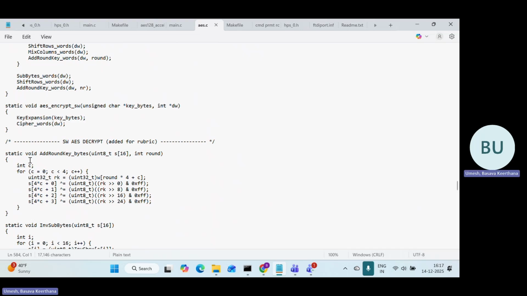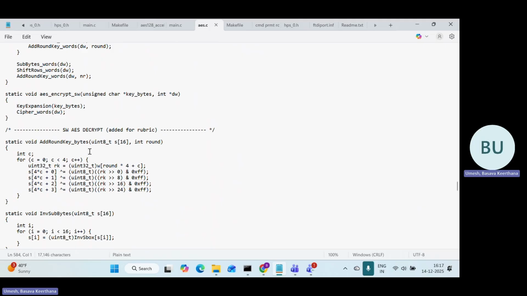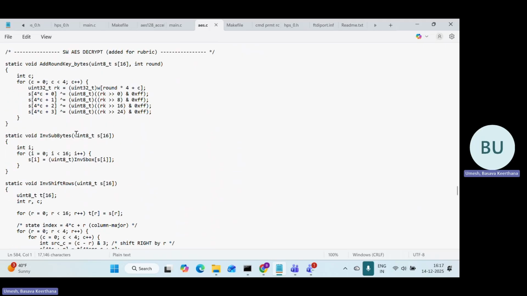After that, to satisfy the software encrypt and decrypt requirement, the program also performs software AES decrypt, which can be seen here from this rubric. It takes the ciphertext, uses the same 128-bit key, and runs the AES inverse cipher in software, which includes the inverse operations: inverse shift rows, inverse sub-bytes, add round key, and inverse mix columns for the appropriate rounds. After decryption, it produces a recovered plaintext.